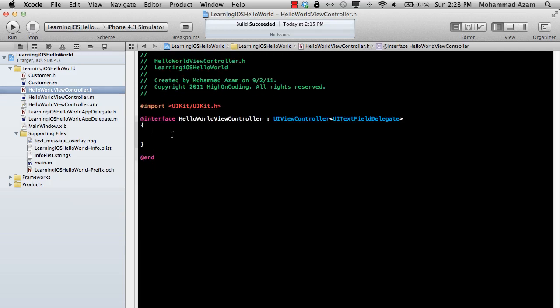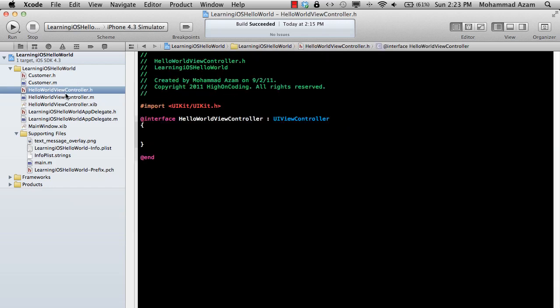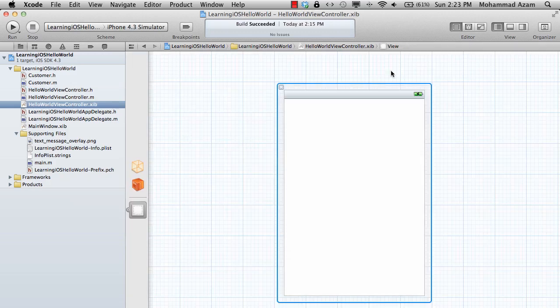Now you can use a UITableViewController, but we are not going to use this in our example. We are just going to use the nib files to add a UITableView. So let's do that. So this is our view. As you can see, there's nothing on there.